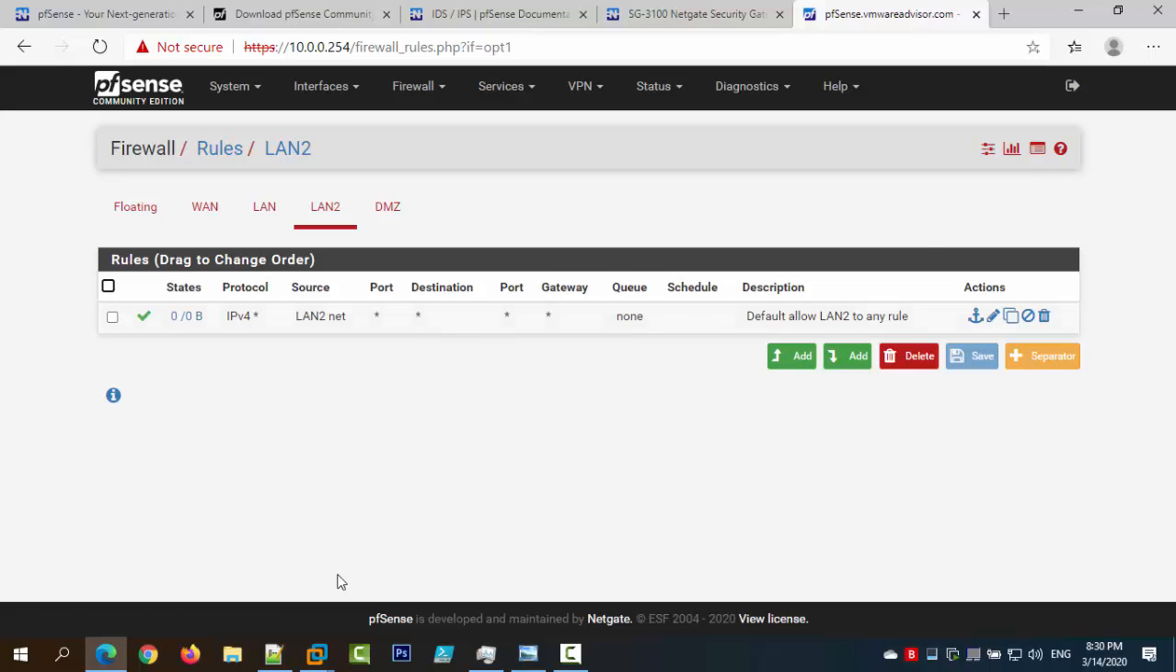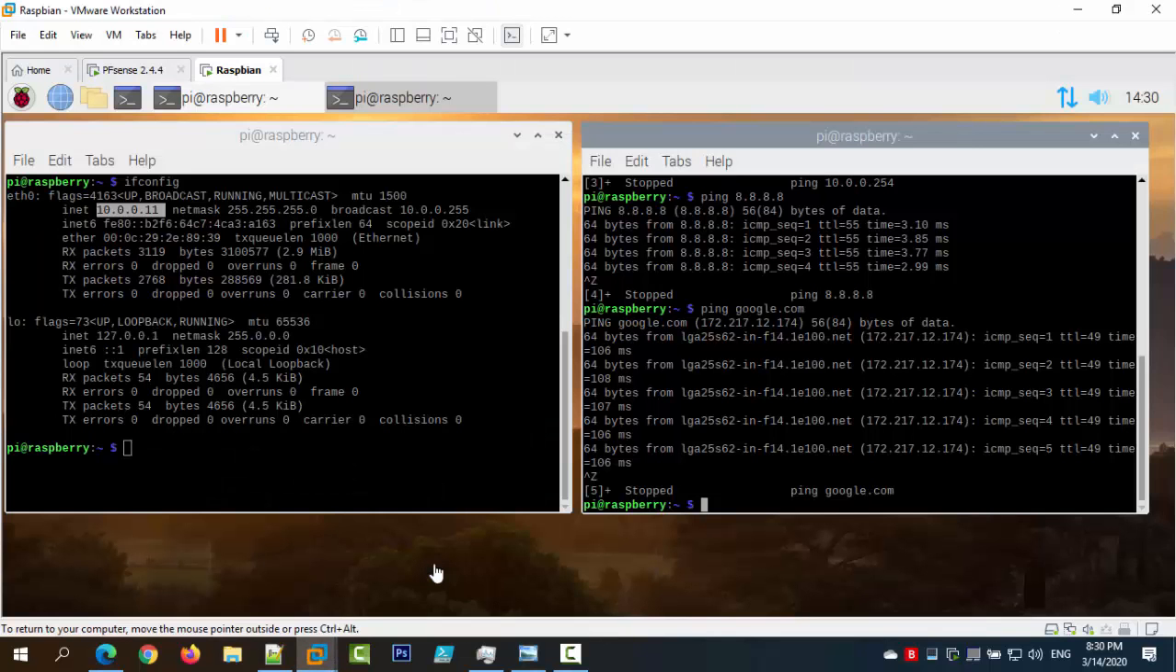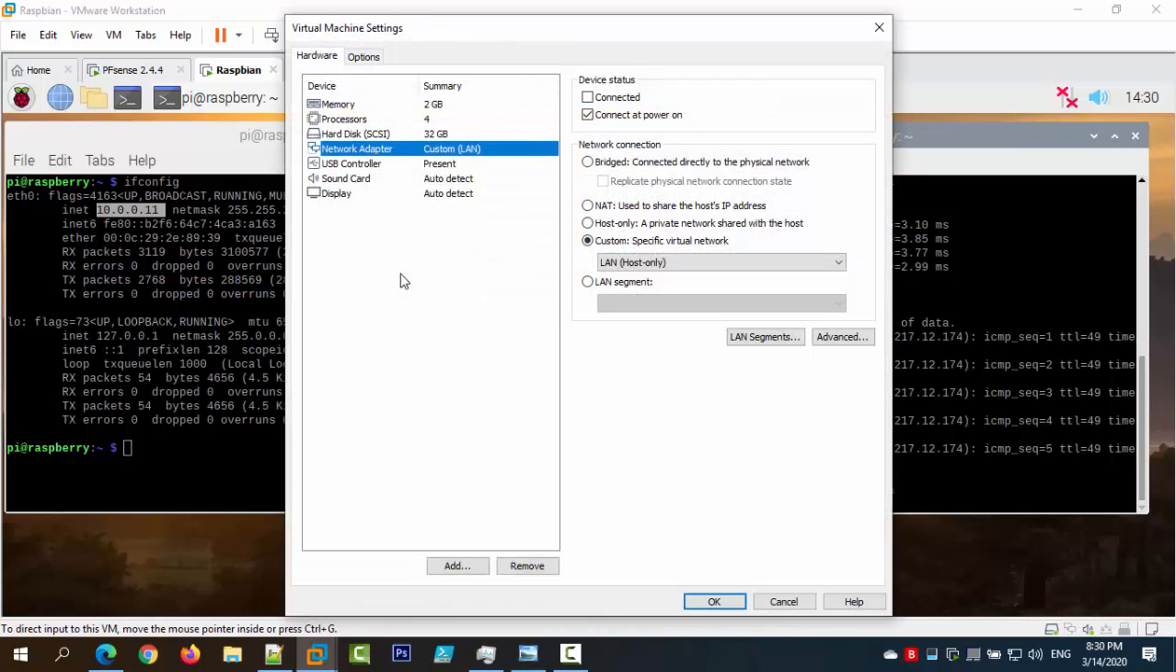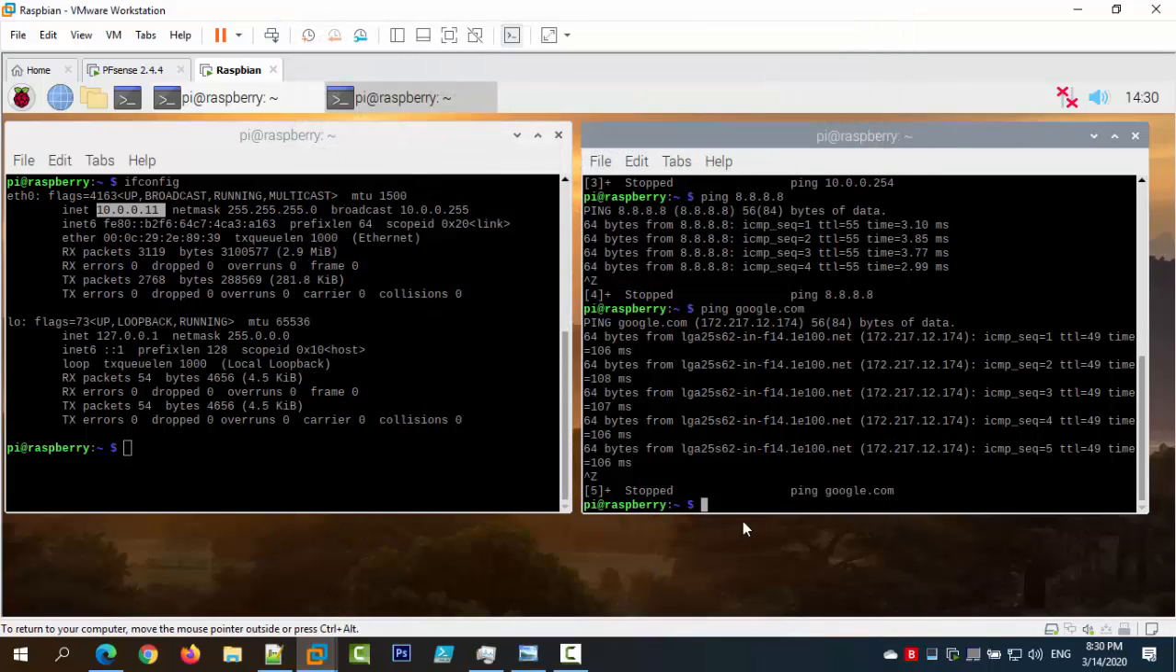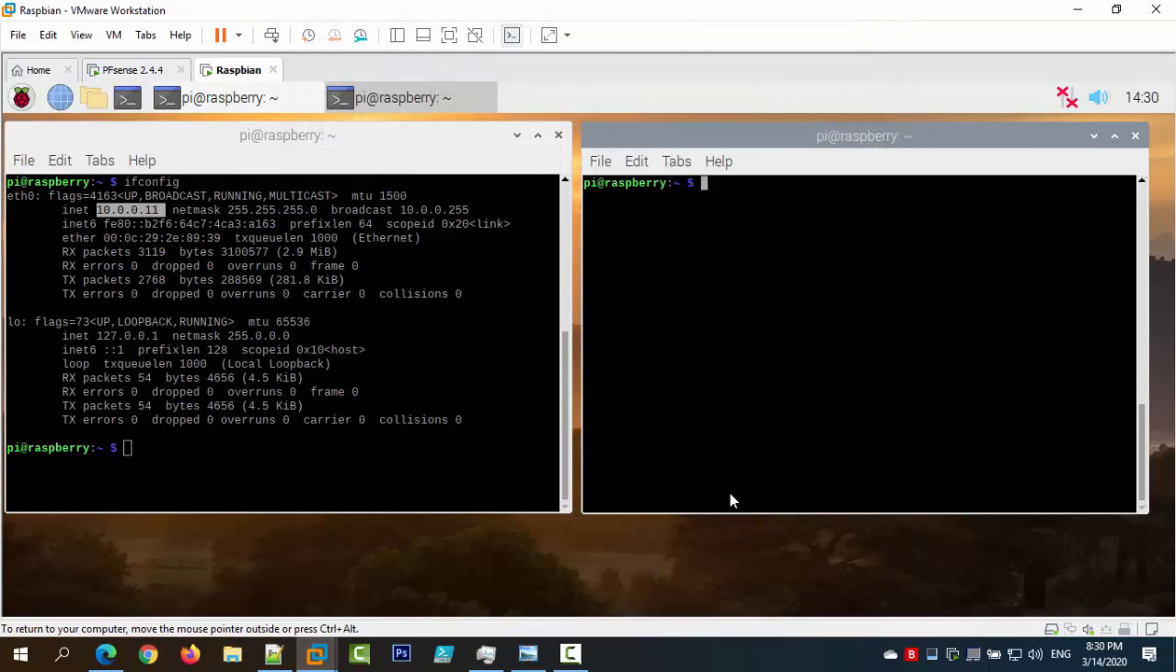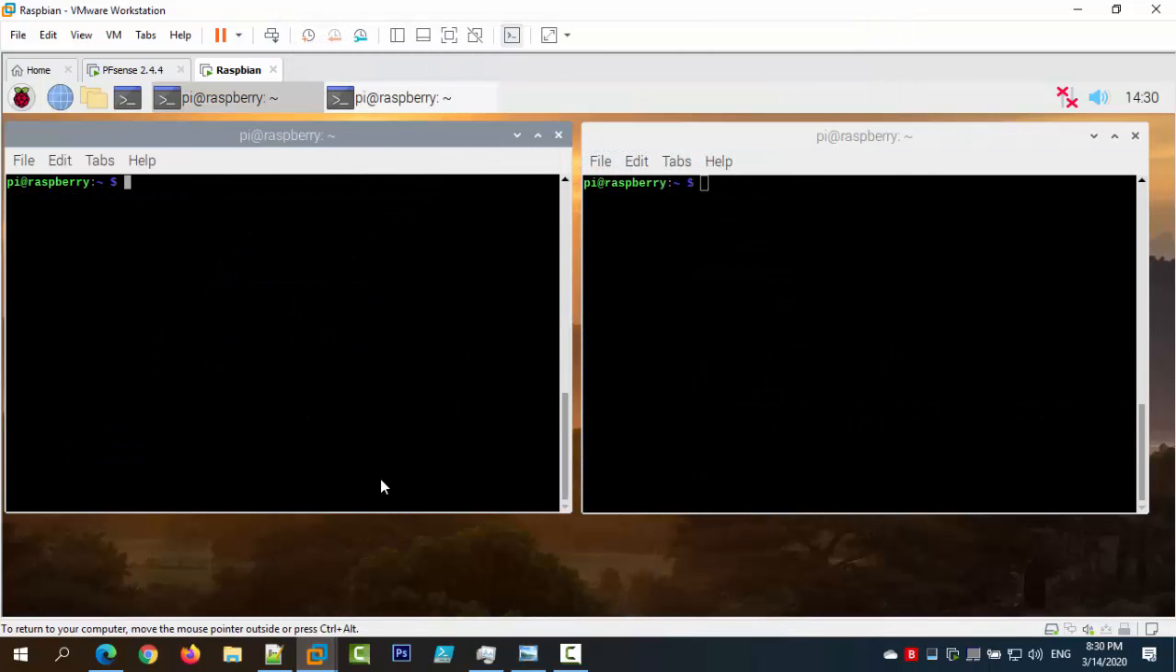So we went ahead and added that. I'm going to go back down here. We're going to go to Raspbian. And I'm going to go ahead and disconnect one more time. And I'm going to switch this over to LAN 2. Okay, clear out the screens here. Go ahead and reconnect.